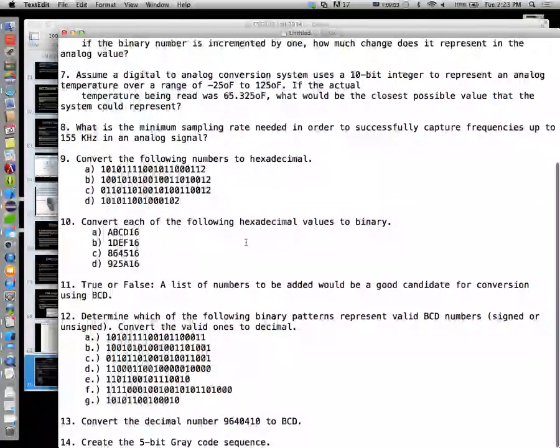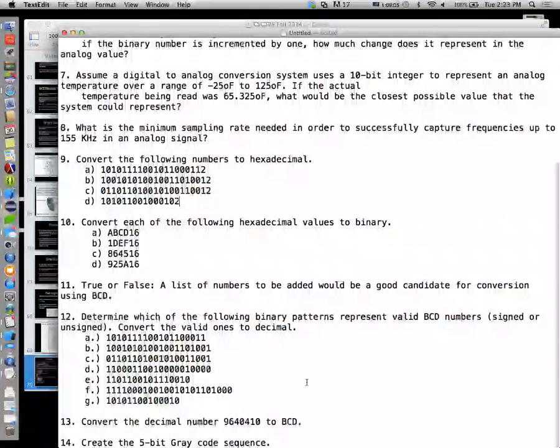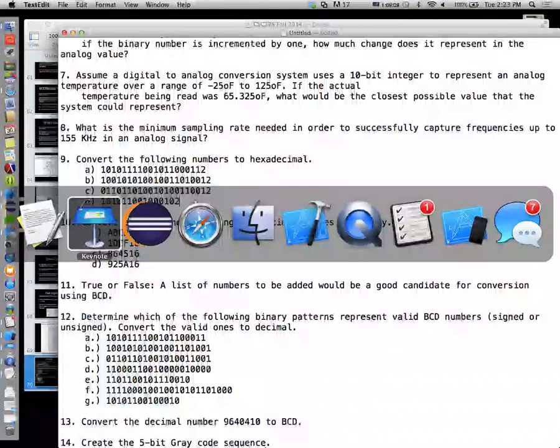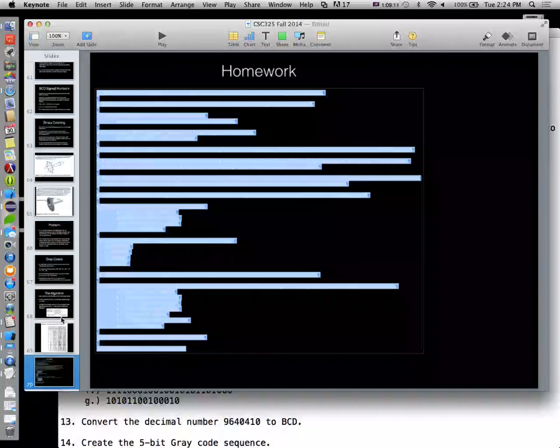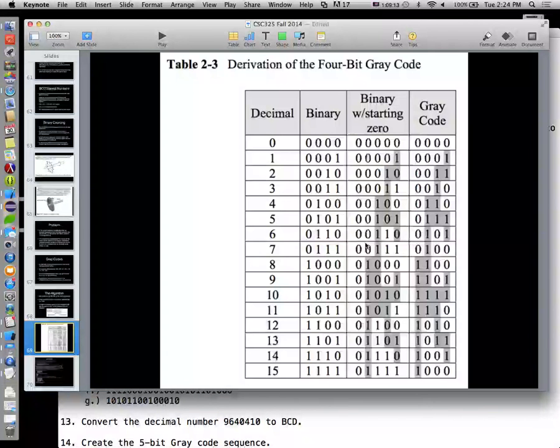All right. So there are 14 questions. The very last one is create the 5-bit gray code sequence. That's similar to what we have right here, which is the 4-bit gray code sequence. You can do this by hand if you'd like, or I might recommend typing in our program, passing it all the 5-bit binary numbers and getting the gray codes, and then just copy that from your output screen and paste it into your homework. Make sense?